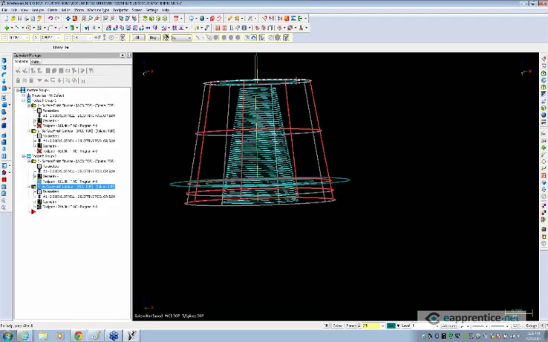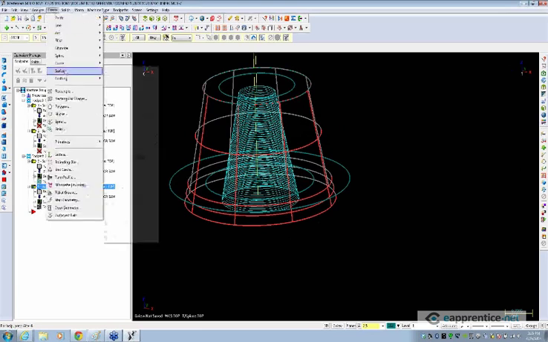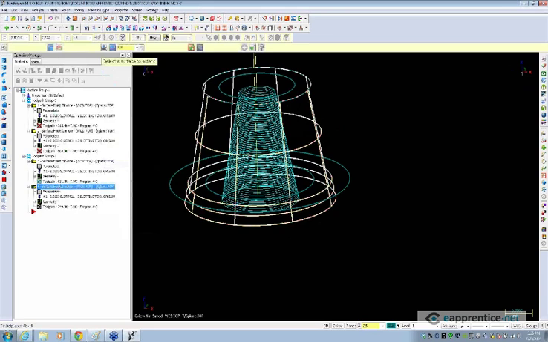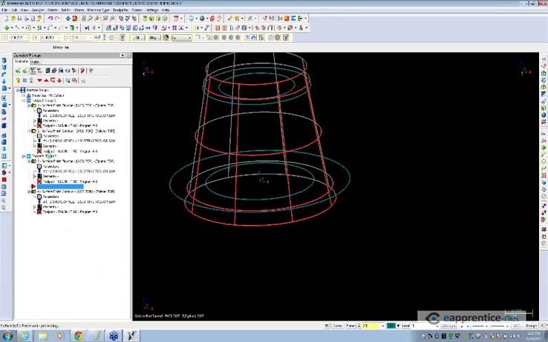We've extended that surface. Same thing on the upper part. I can also do the extension here. So create surface, extend, drag that up, and we should be able to regenerate both of these.